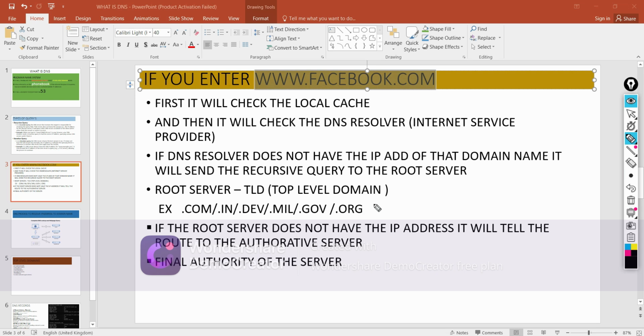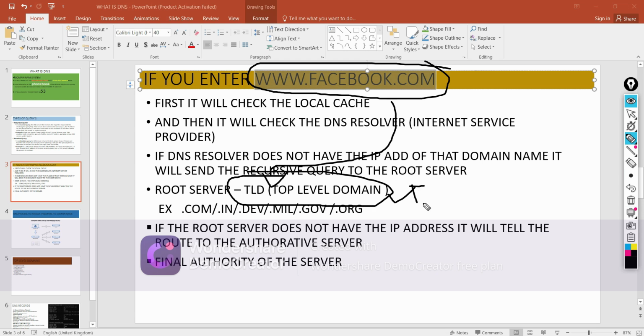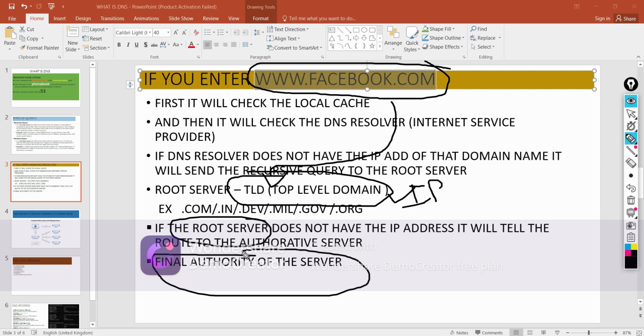So DNS will resolve the IP addresses from the TLD. If the www.facebook.com IP address resides in the TLD, fine. Even if the TLD doesn't have the IP address, it will go to the authoritative server, the final authority. So this is the process of DNS: resolve the IP address and give the user access to this website.